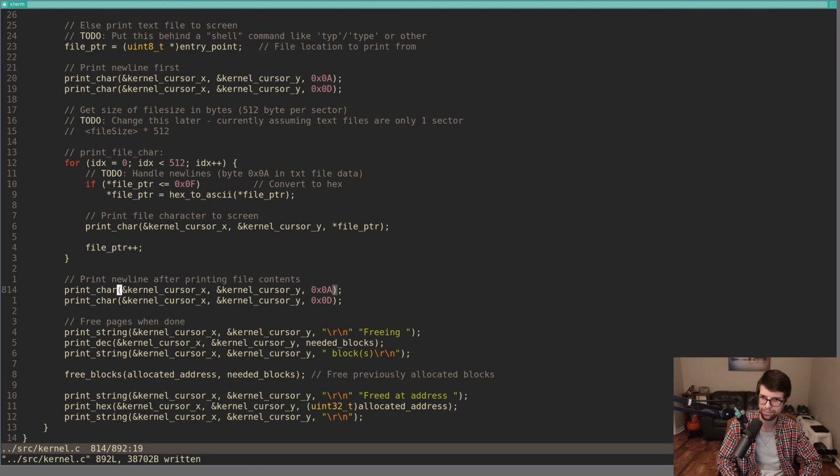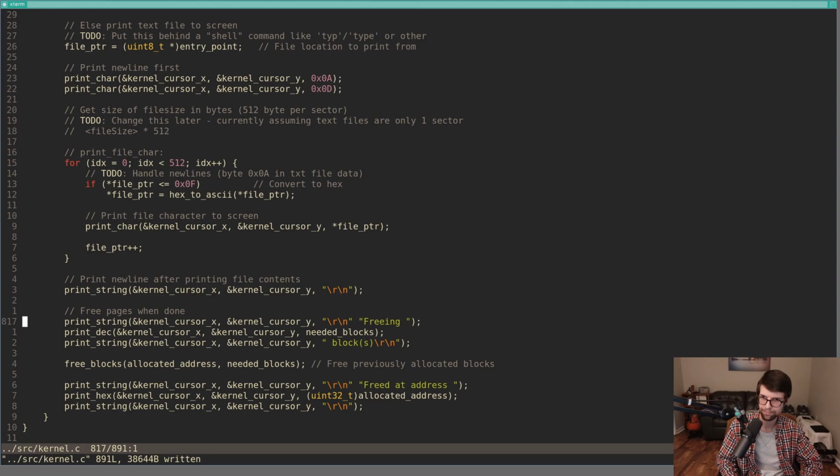Print character. This could just be print string. I'm noticing now this could be print rn, because that's all I'm doing. Save a line. How to save a line.